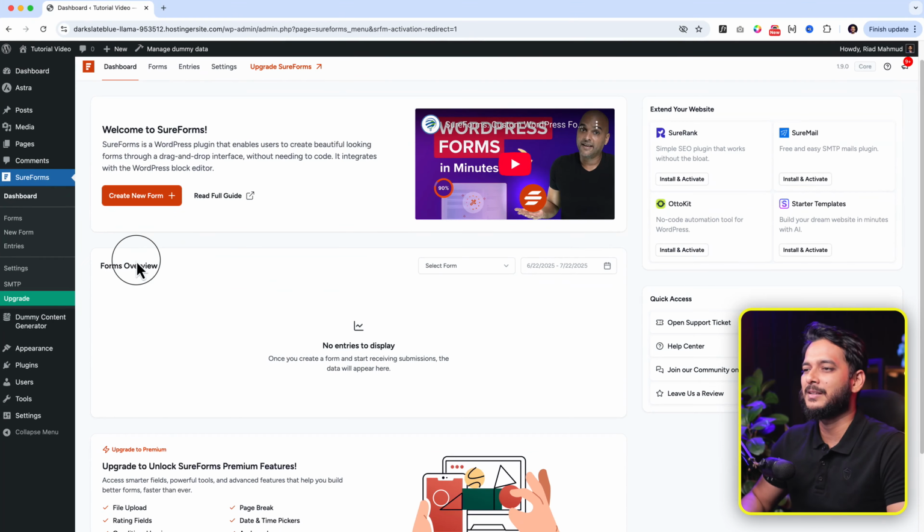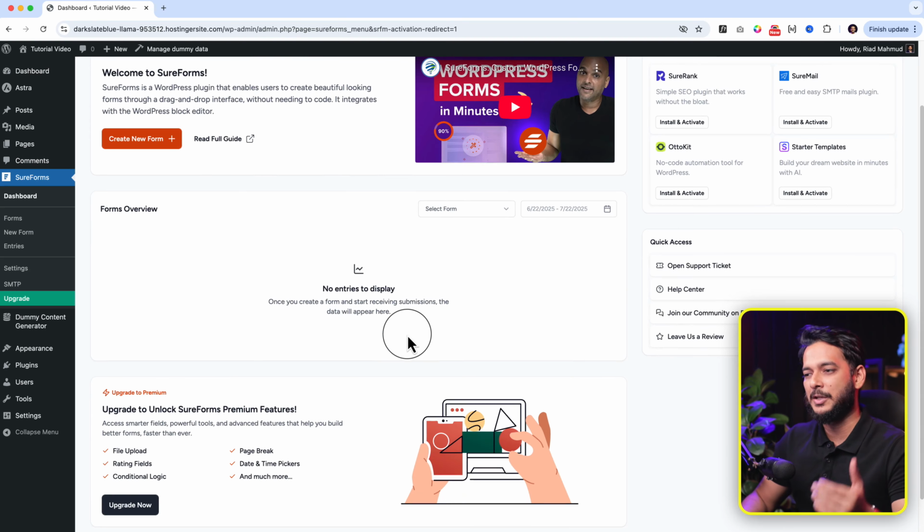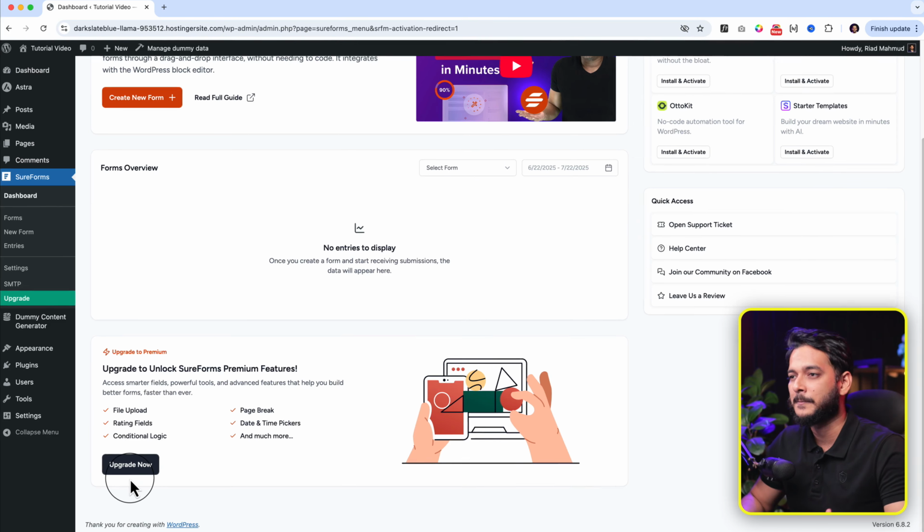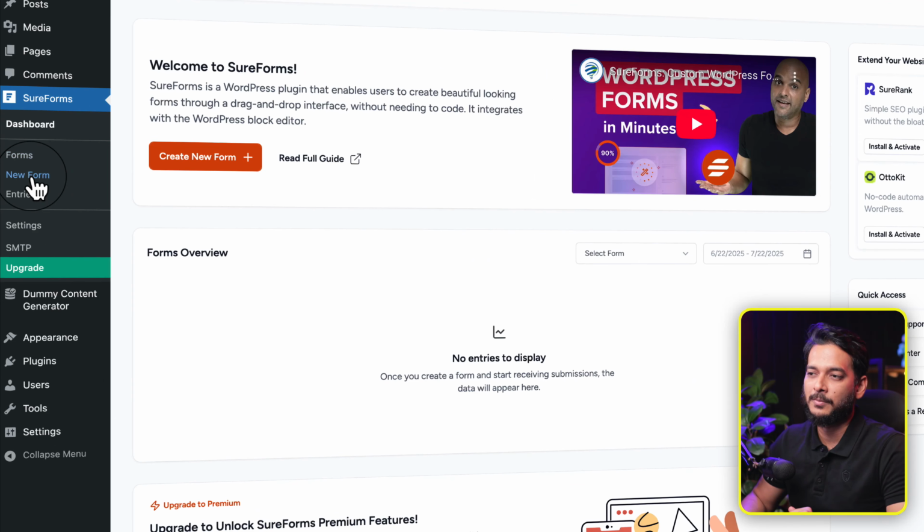Now let's take a look at here. There is a form overview. Right now there are no entries because it's completely new and we are not going to upgrade this one as of now. Now let's create a new form by clicking over here, new form.